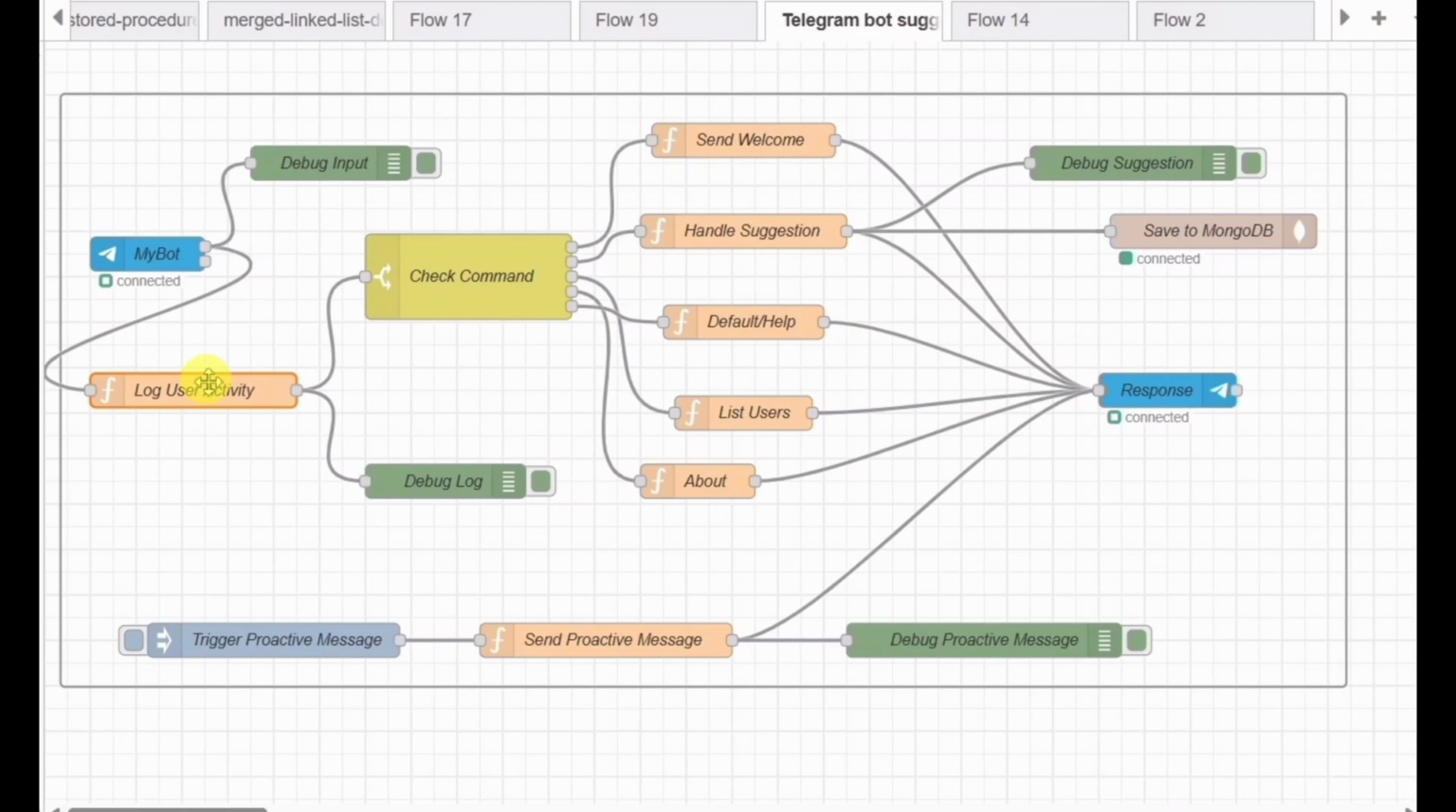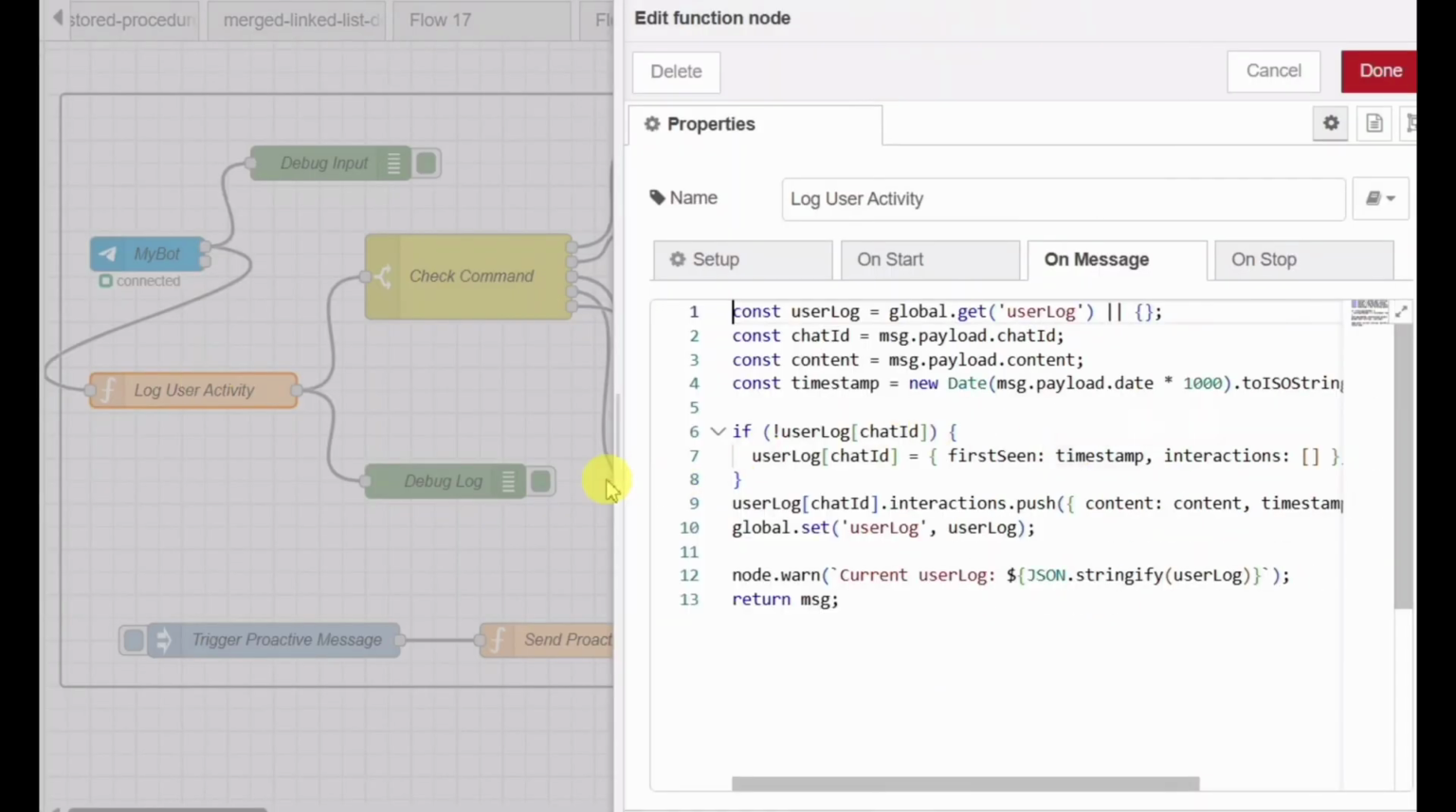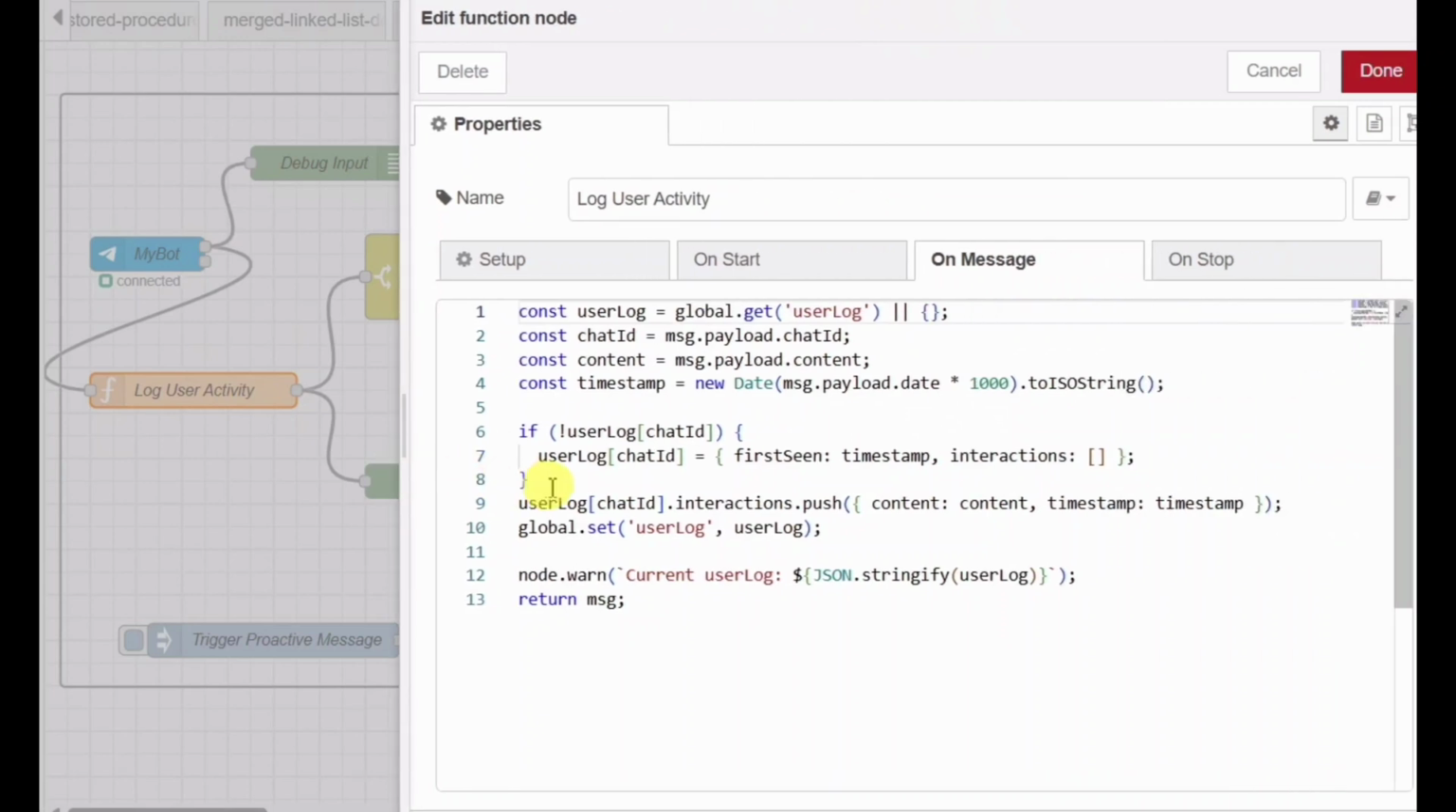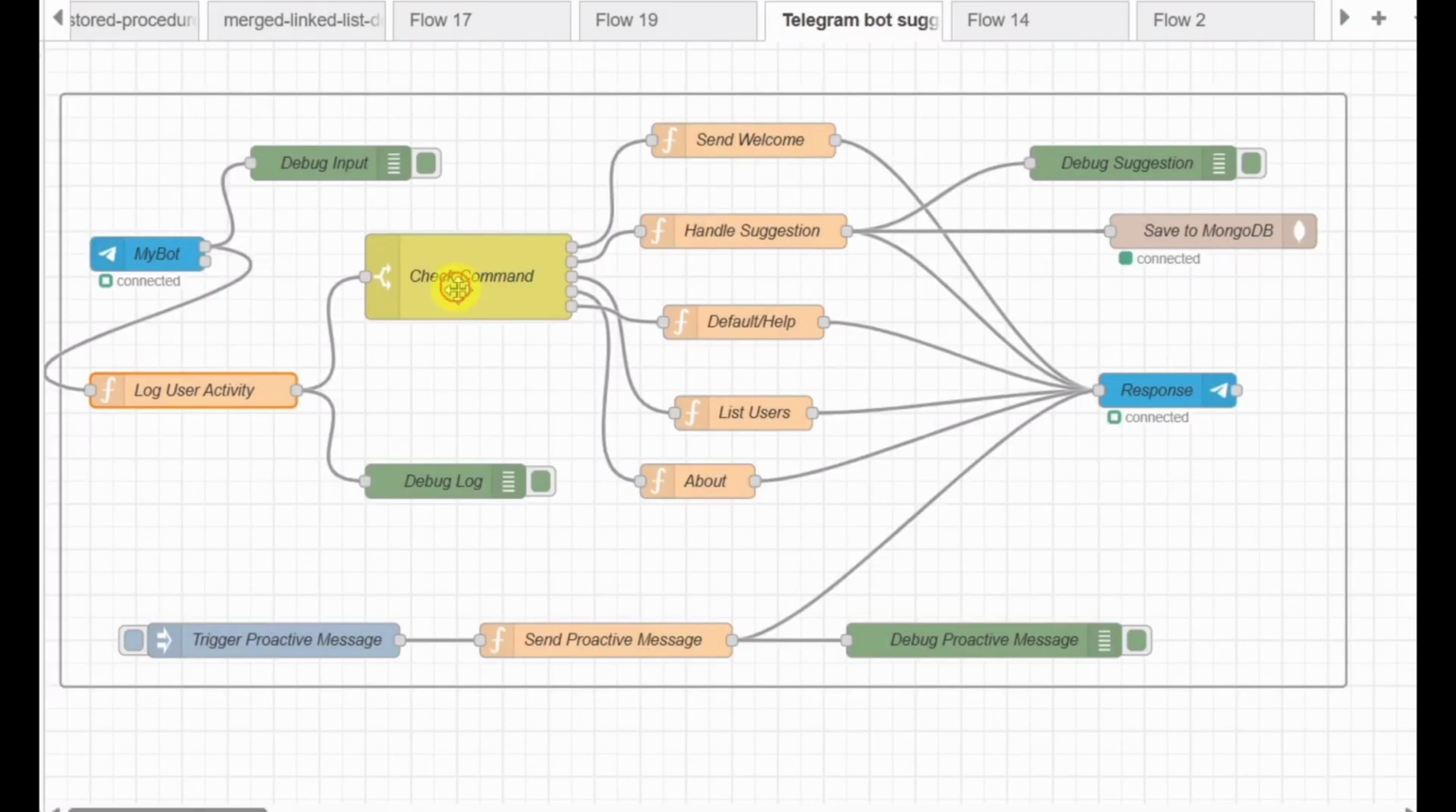Step 4. Logging users. The log user activity node records every user interaction. It's like a guestbook, storing the chat ID, message, and timestamp in a memory called user log. New users get a new entry with their first message time and a list of interactions. Each message adds to that list, building a history. It also sends data to the debug log node to show the user log in the debug panel, like checking the guestbook. Then it passes the message to the check command node to decide what to do next.